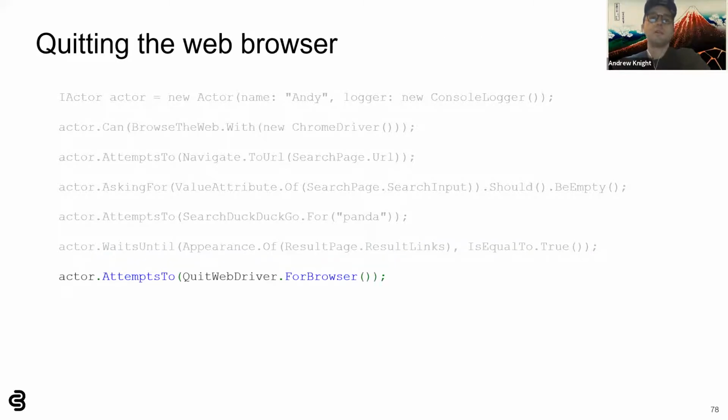The final step is to quit the browser. Boa Constrictor's QuitWebDriver task does this. If you don't quit the browser, then it will remain open and turn into a zombie. Always quit the browser. Furthermore, in whatever test framework you use, put the step to quit the browser in a cleanup or teardown routine so that it is called even when the test fails.